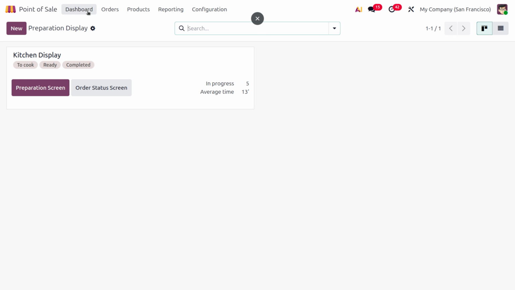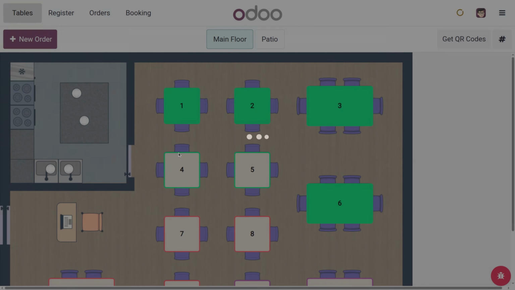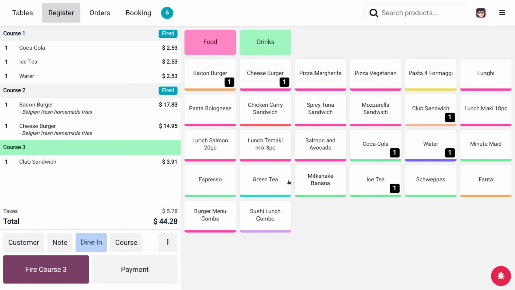Yeah, now let's move on to the dashboard. From the dashboard, again continue selling, and you would be able to see that we have everything done over here. Okay, so all items are given to the table, which means all are fired over here at table 6. Now we can also talk about the point of sale product organization.